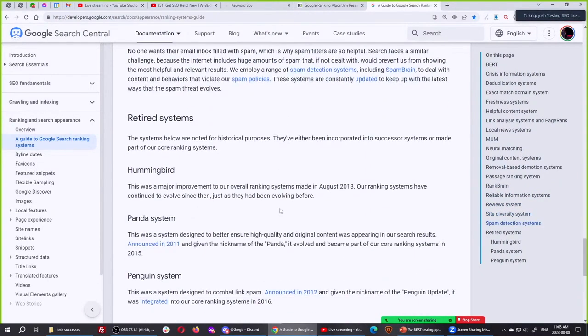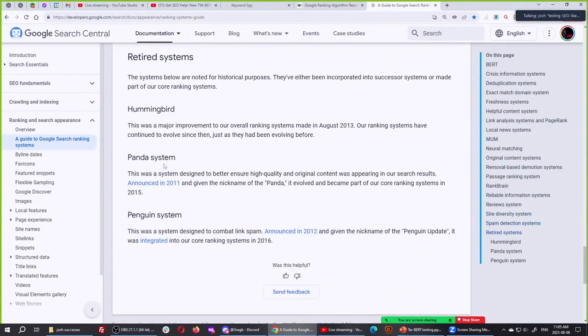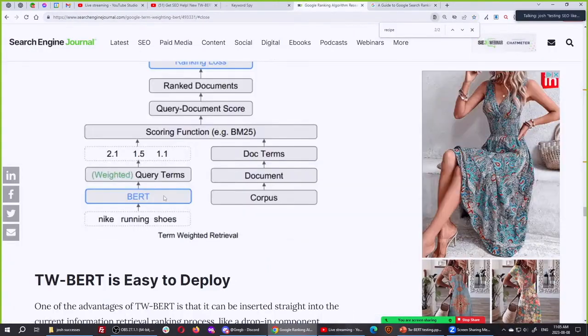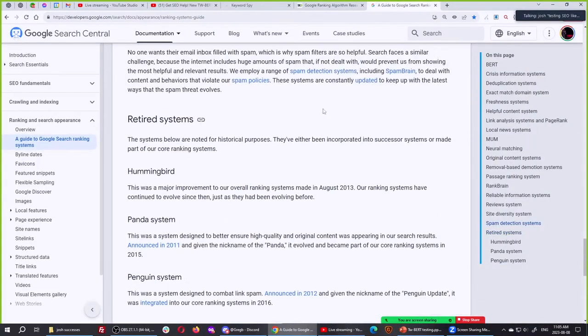And these ones are now retired. Panda and Penguin are now retired. And Hummingbird is retired too, because that used to be the way in which they retrieve documents. They don't retrieve documents that way anymore. They're now retrieving documents this way. This is how they're retrieving documents now, and that's not Hummingbird. So we know this, we've been testing this.